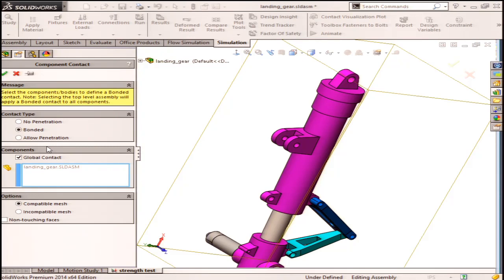So bonded basically is saying these things are perfectly connected to one another, whether it's glued, welded, doesn't matter. They're stuck together and they're not going anywhere. Then you have allow penetration. And allow penetration is interesting because, well, it's not real. It's basically saying if I were to push on this table, I'd push right through it. So we have no interaction. If I hit something, well, I'm going to go right through it, kind of like a ghost or something like that.